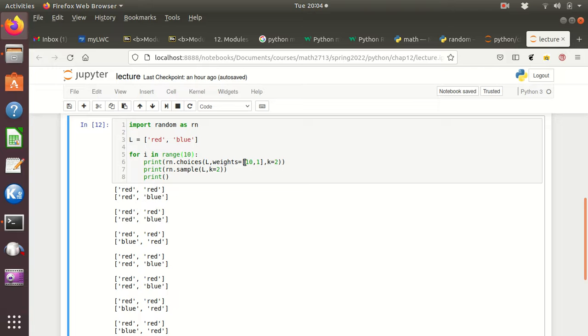This one said weights. Now we're going to say counts. And we'll do 10, 1. Okay, so again, there are 10 times as many reds as blue.